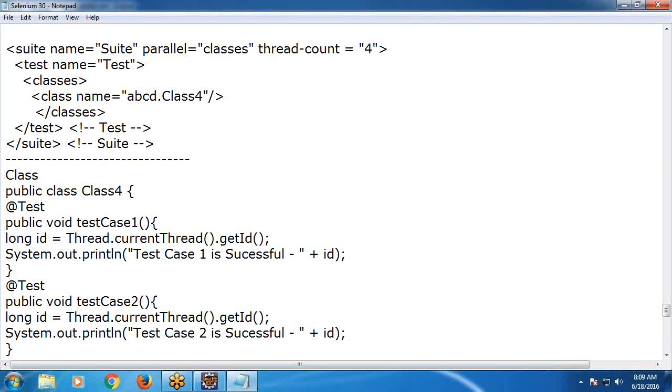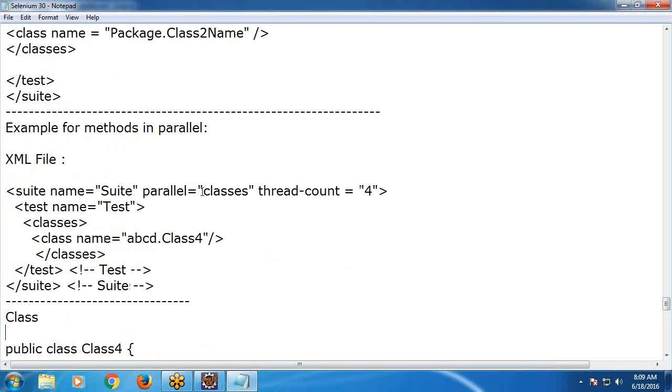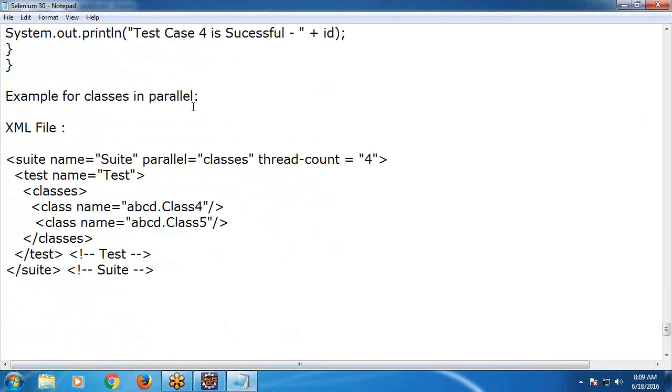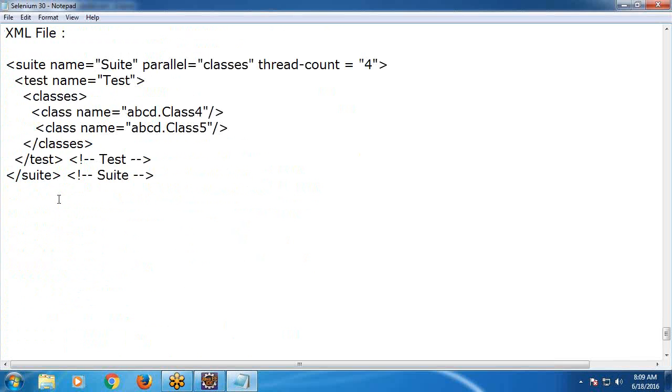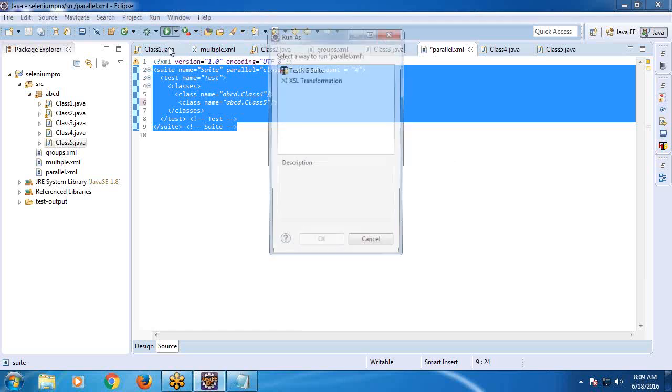Parallel equals methods, yes. Good. For this one, parallel equals classes. Here I used multiple classes. Here class 1, class 2. Okay. First run the program. Run.